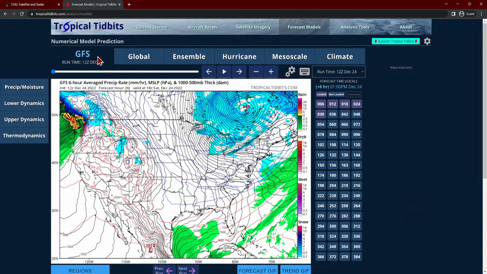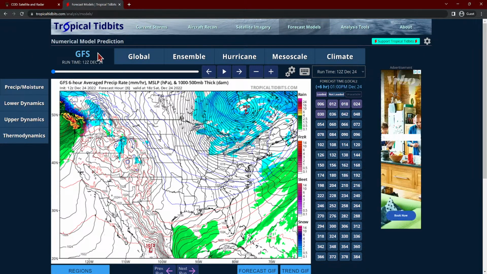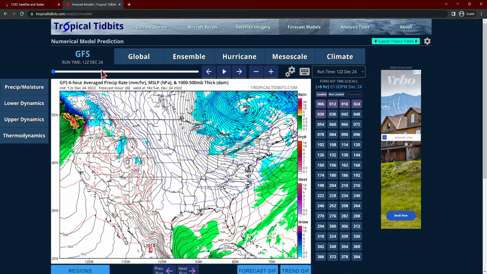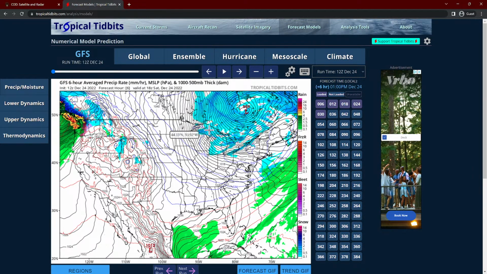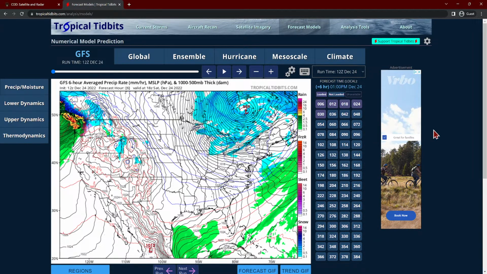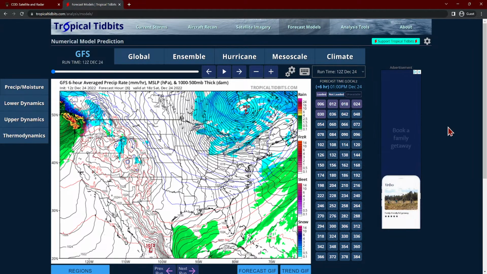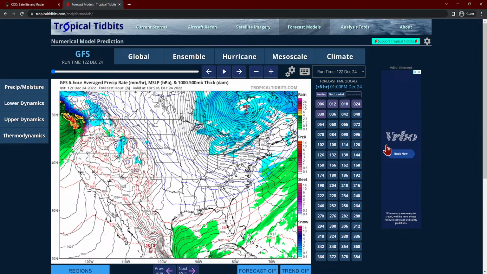Alright, so if you were following me on Facebook, you would know that there's going to be cold air today and tomorrow and pretty much all of next week, and then we're going to have a storm system developing by New Year's Eve in the form of rain.